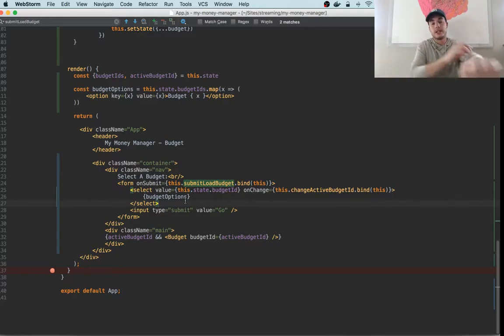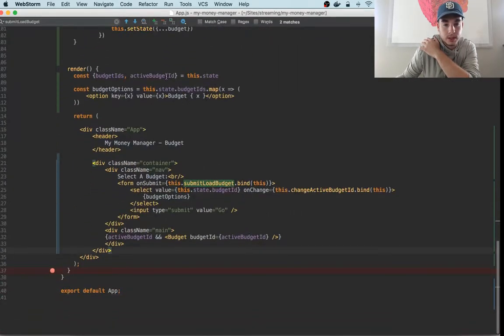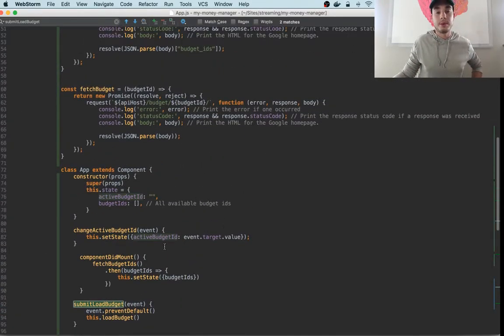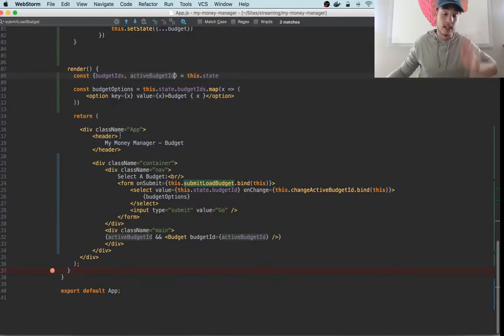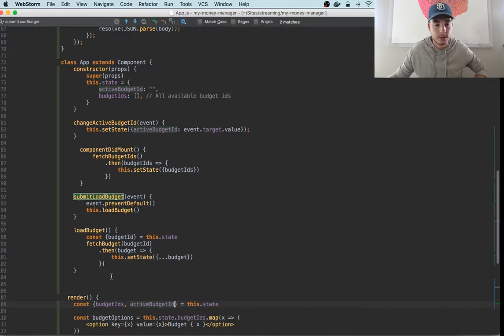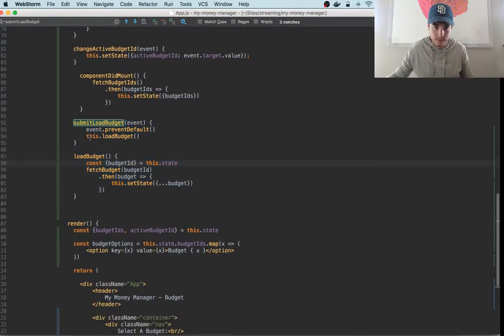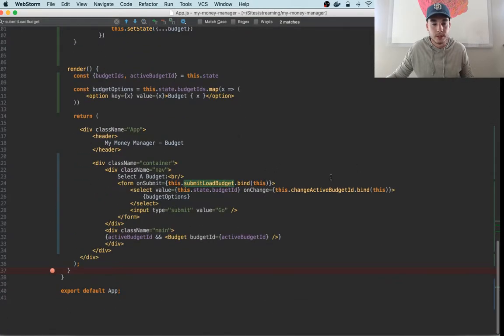I think when we hit submit, all we want to do, well, it might be nice to keep the budget here. What I'm trying to figure out now is if we want to load our budget from the app component or from the budget component itself. I think from the budget component. I think we actually need to add all this. I think all this submit load budget should do is change the active budget ID.